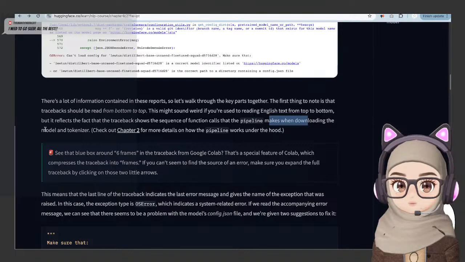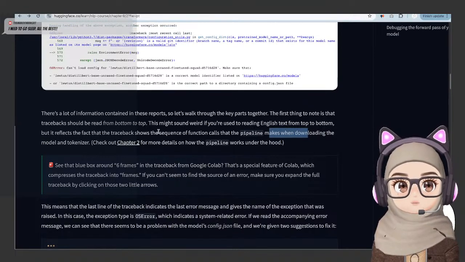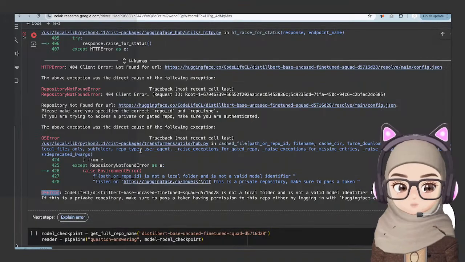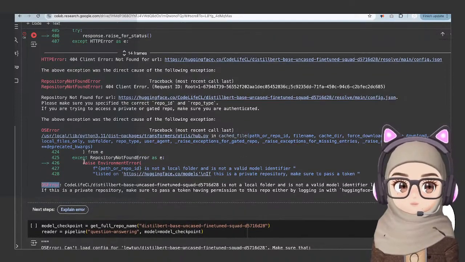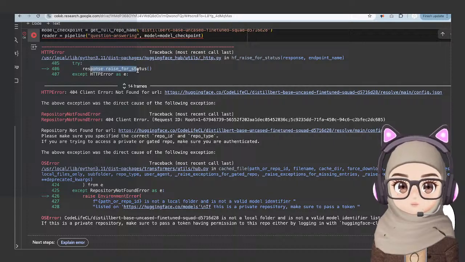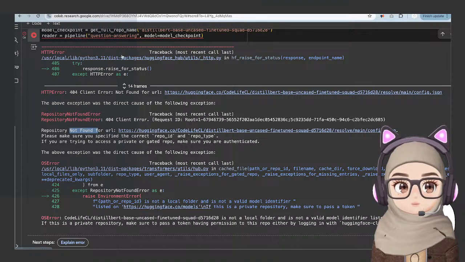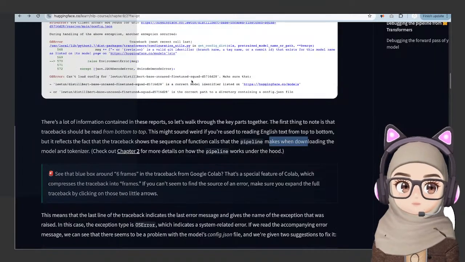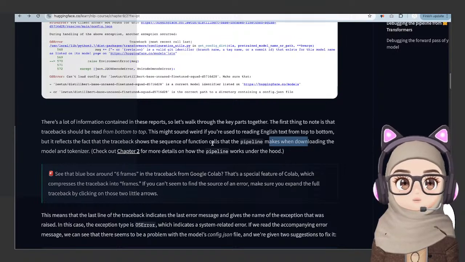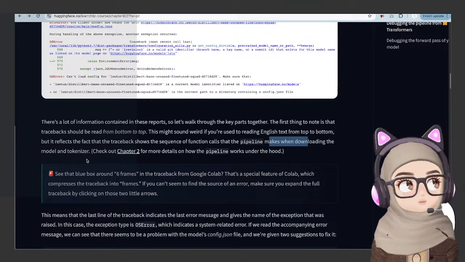When downloading the model and tokenizer. Wait, okay. Let me look at the... So it says environment error, and if you go to raise for status, I guess we'll see not found. It reflects the fact that the traceback shows the sequence of function calls that the pipeline makes when downloading the model and tokenizer.